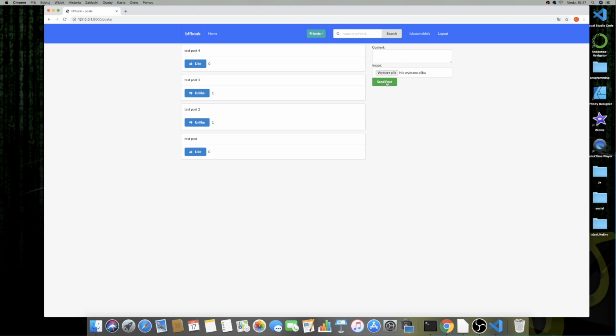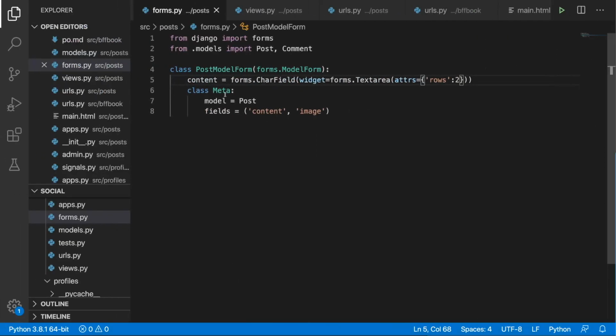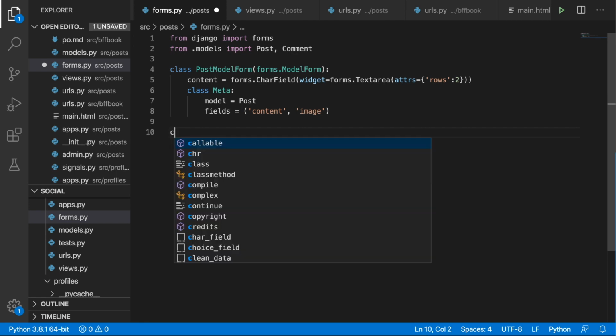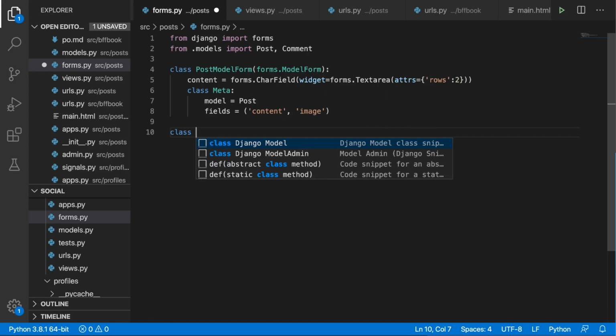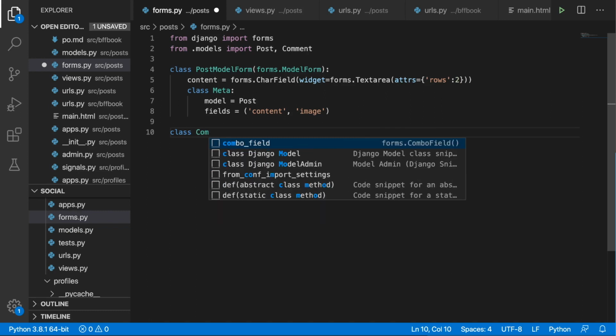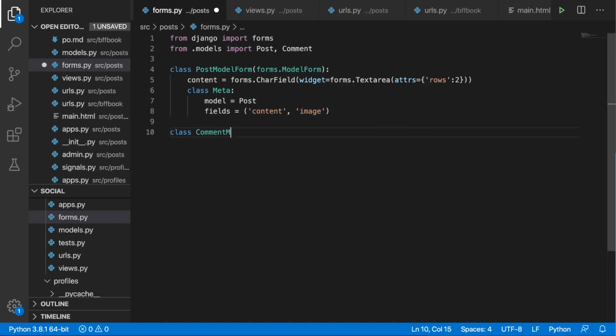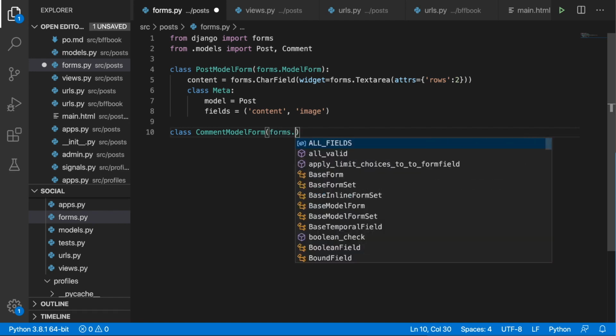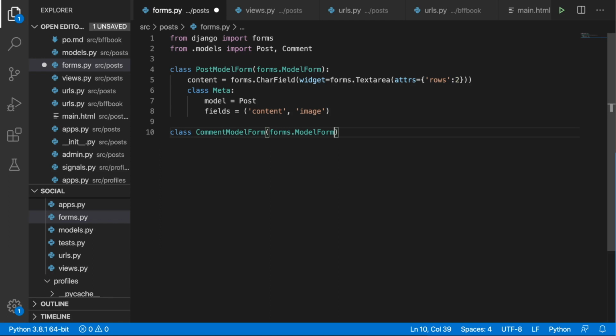Later we will add some margin to the button. Let's leave it like this for now, and let's jump into forms py because we still need to create one additional form for the comment. So I'm going to write down class, and this time it won't be a post model form but a comment model form. You can set your own names, that doesn't matter over here. And this will also inherit from forms.modelForm.